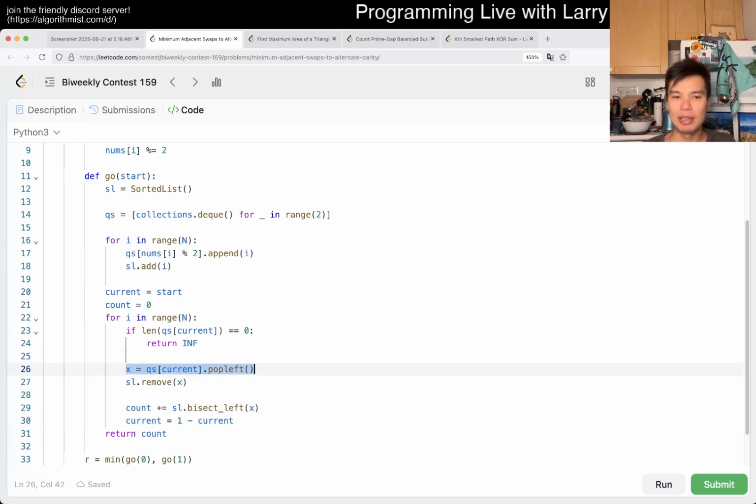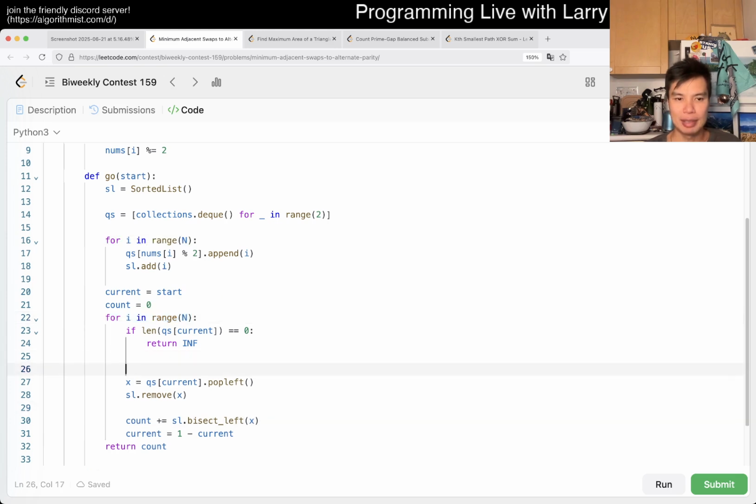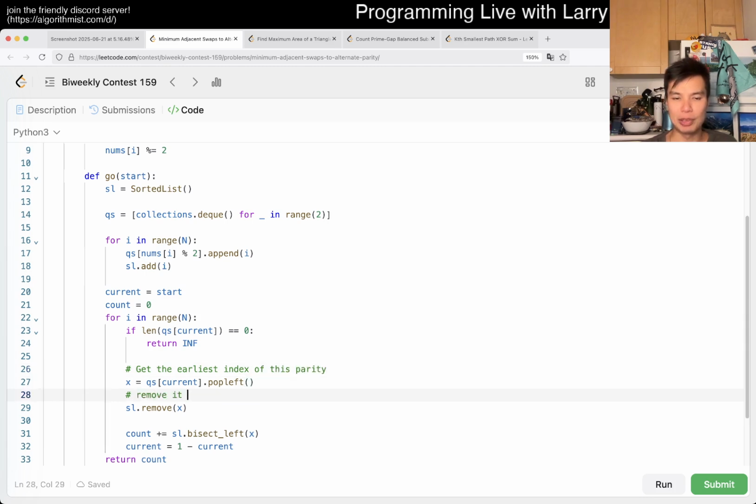and in alternating fashion, we go from odd and evens to odd, and then we get the smallest number, right? So okay, let me actually write some comments down, right? For each number we get the, I say smallest number, but I meant the earliest index, because we keep track of only the indexes, is what we did here, and we also keep track of it in a sorted list. Get the earliest index of this parity, and then we remove it from the sorted list.